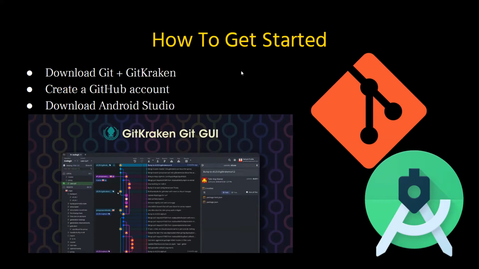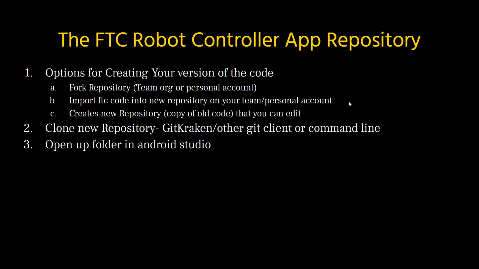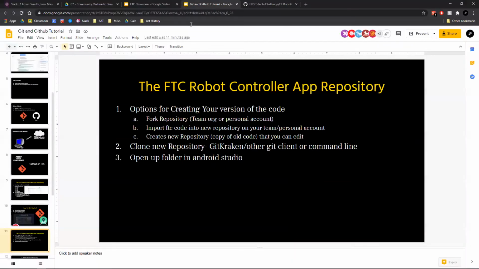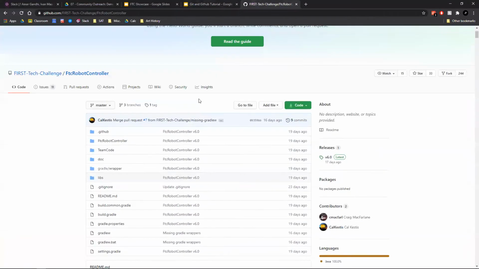All right, so I guess next we'll talk about the FTC robot controller app repository. So what you're gonna have to do is first create your version of this code, because right now, if you look at this, you can see that this is the one released by First, and you aren't allowed to update or change it, because those changes would go to everybody in First Tech Challenge.